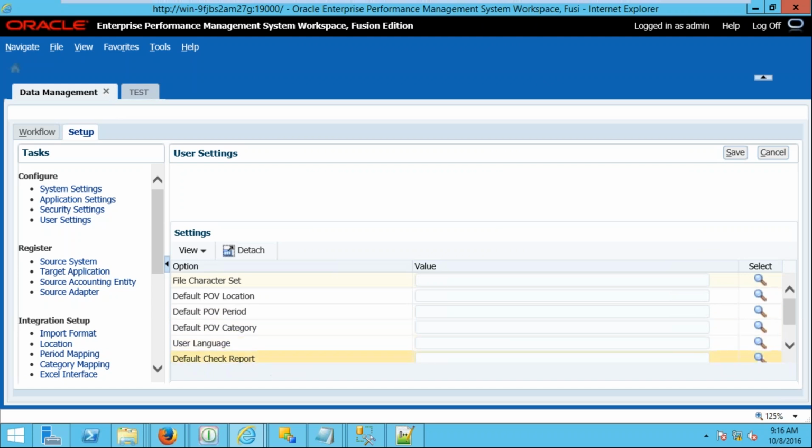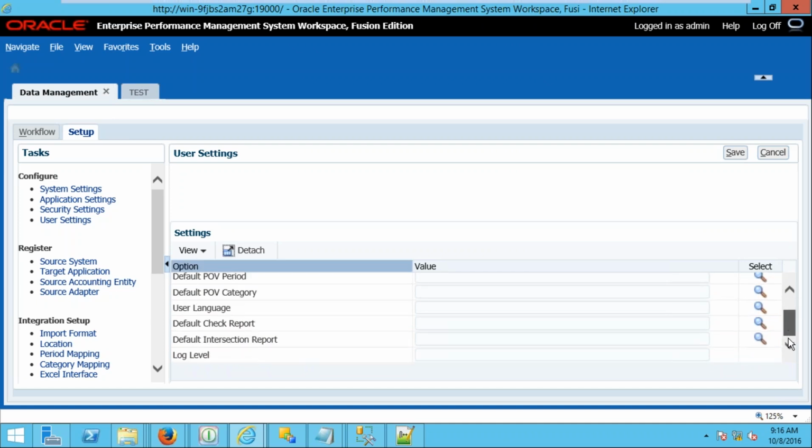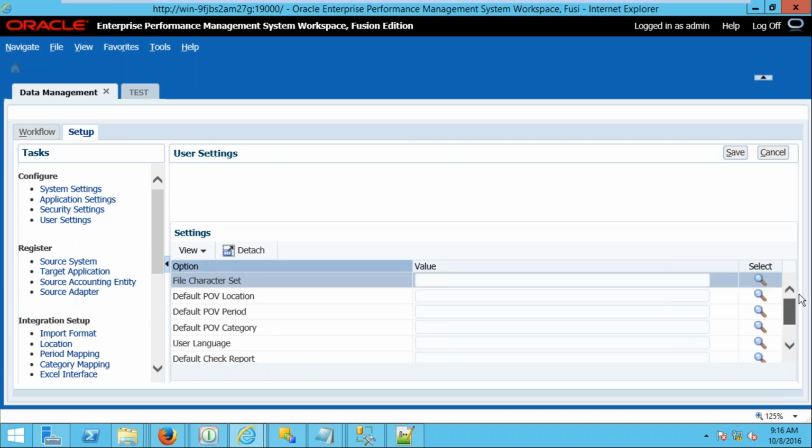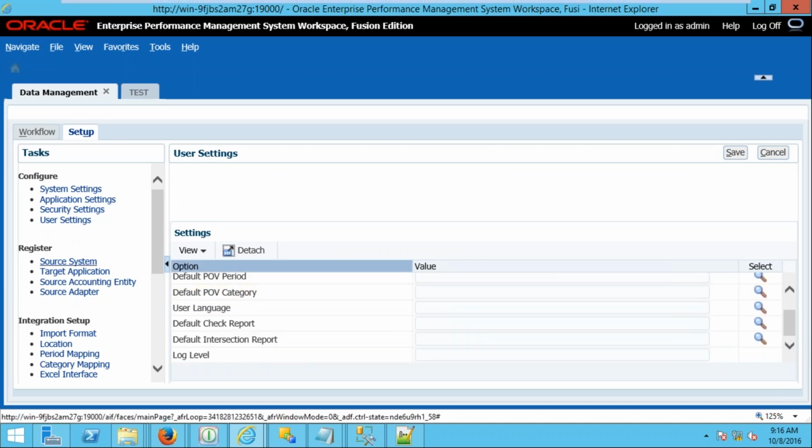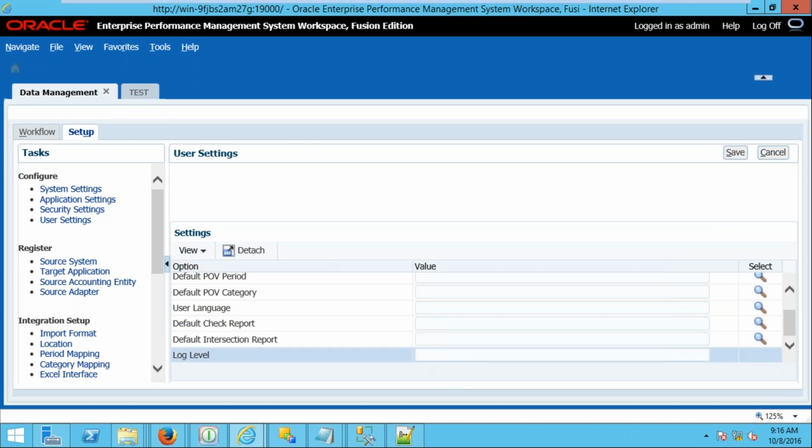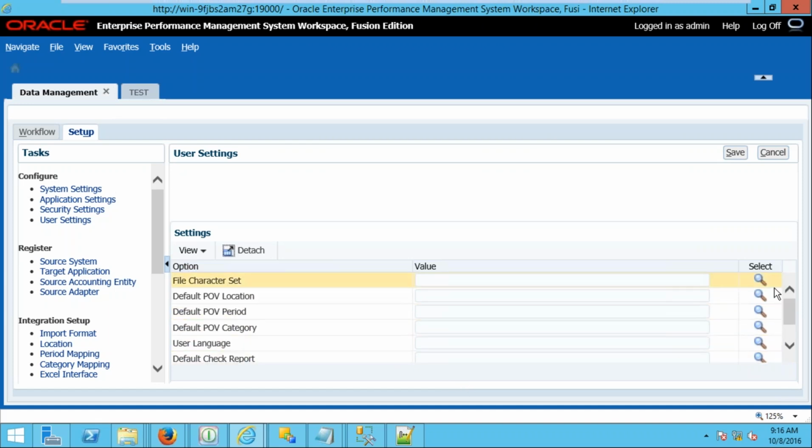So user settings that you can give, like total default POV, file character set, and default log level, everything that we can provide over here itself. That is user level settings. If users want to see the default POV, meaning category, or log levels, what level of data you want to see, everything that you want to set up for users' purposes, you can put it as user level settings.